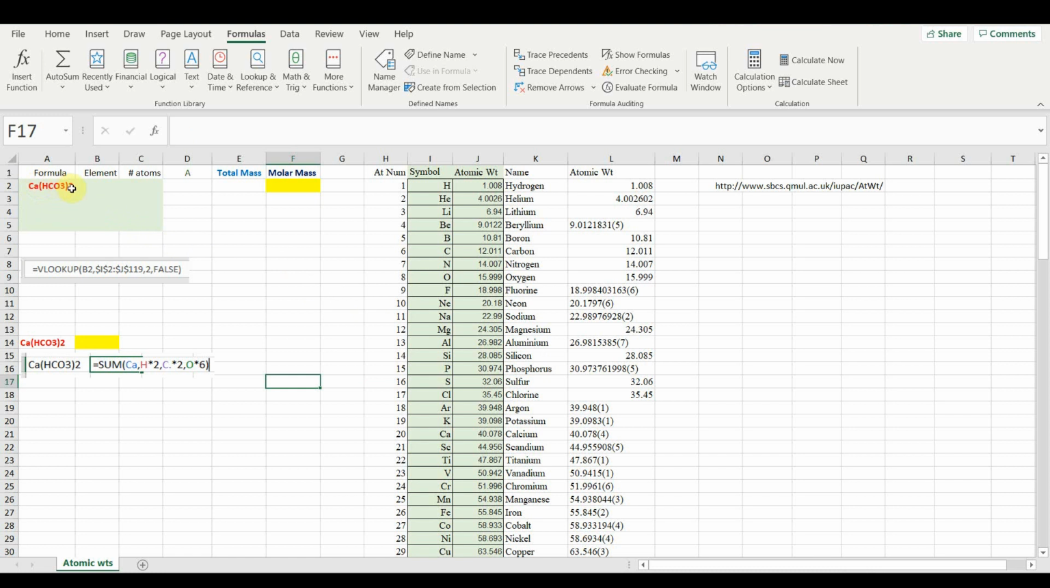So start by writing the formula of the compound whose molar mass you want to calculate, without regard to subscripting. In column B, write down the symbols of the atoms that are in the compound. So I have calcium and hydrogen and carbon and oxygen. In column C, write down the number of atoms of each kind in the formula. So we see we have 1 calcium, we will have 2 hydrogens, and 2 carbons, and 6 oxygens.